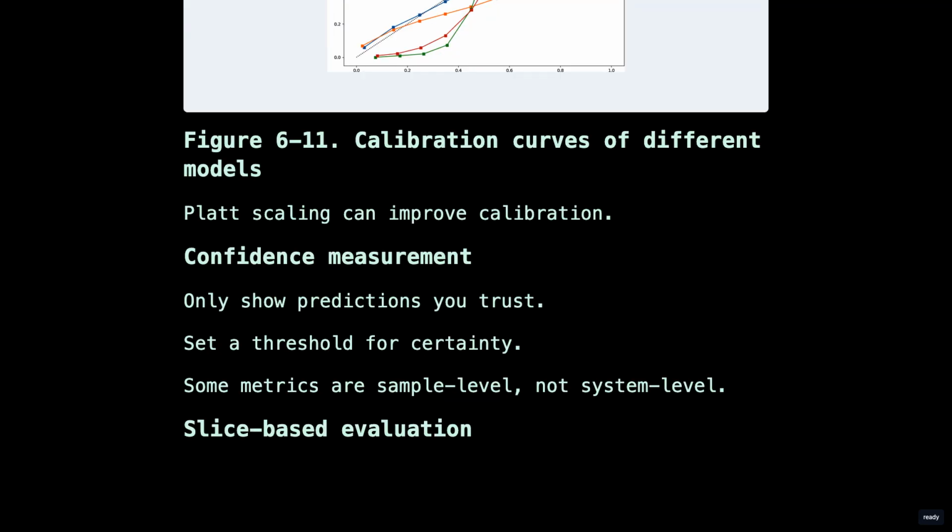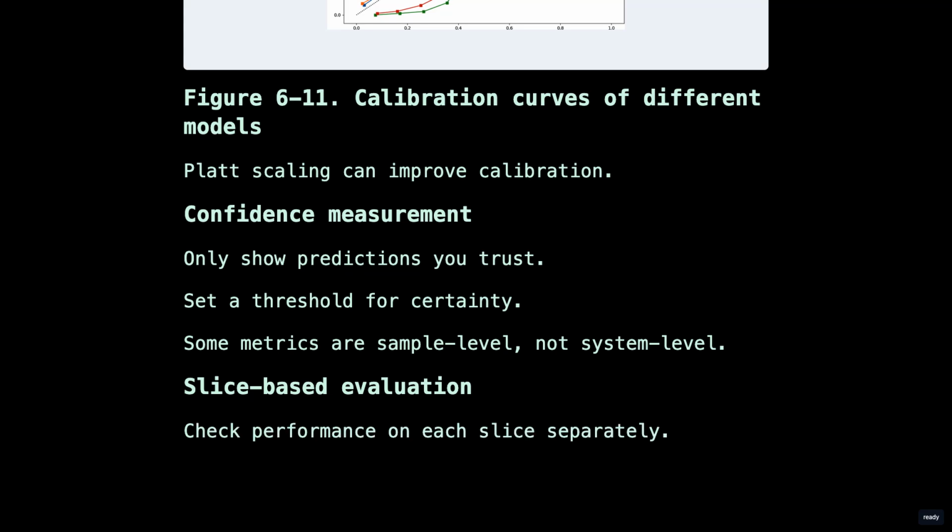Slice-based evaluation breaks the data into meaningful subsets so you can see where the model is strong, where it is weak, and where it may be unfair. Overall accuracy can hide very different behavior across groups. If you only watch one coarse metric, you can miss both unfairness and opportunities to improve the model.